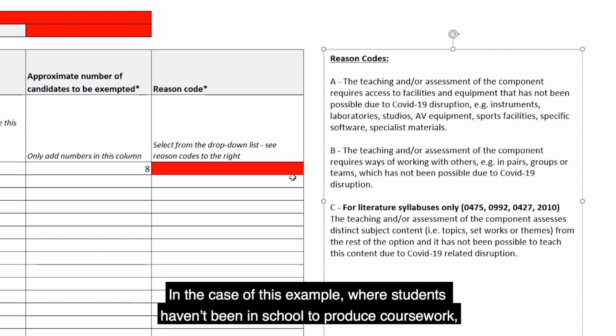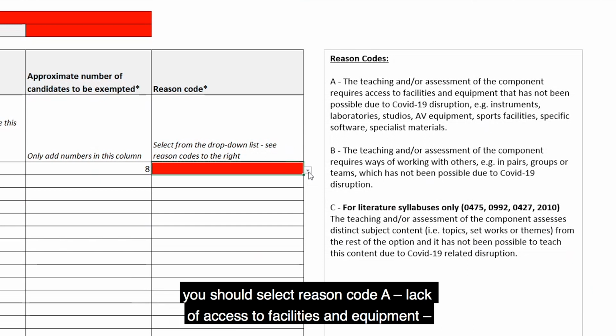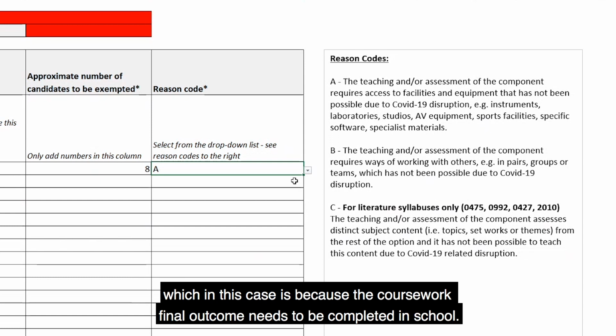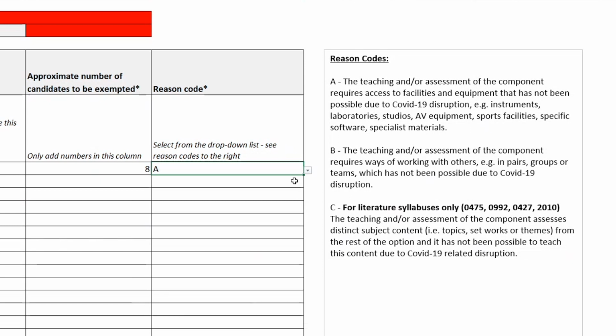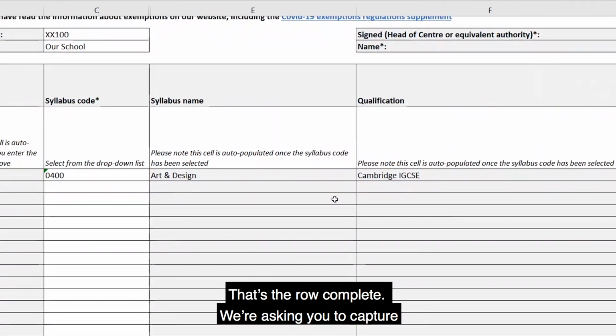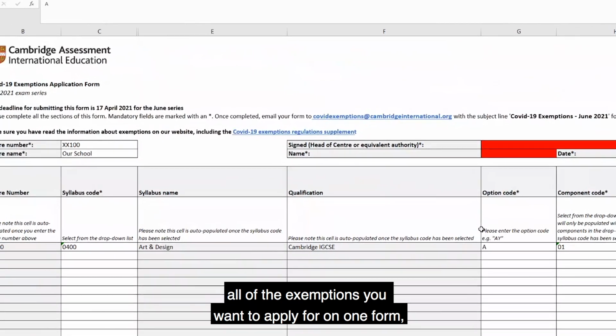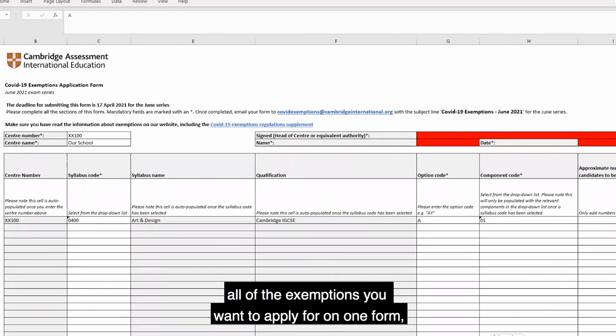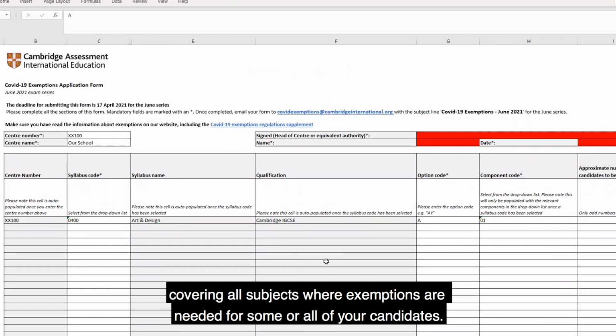In the case of this example, where students haven't been in school to produce coursework, you should select reason code A, lack of access to facilities and equipment, which in this case is because the coursework final outcome needs to be completed in school. That's the row complete. We're asking you to capture all of the exemptions you want to apply for on one form, covering all subjects where exemptions are needed for some or all of your candidates.